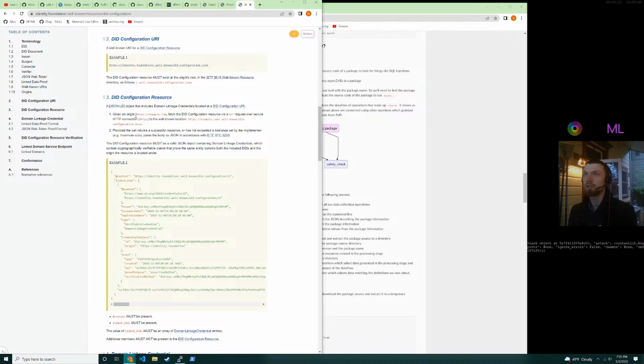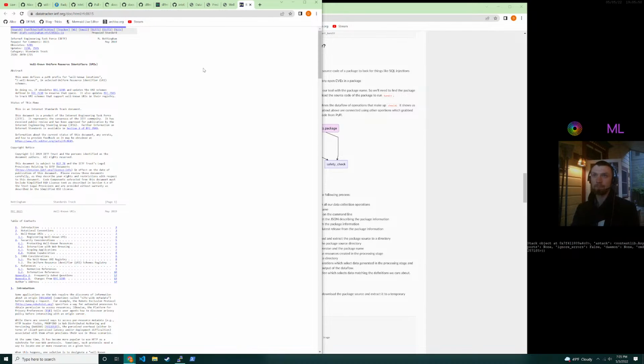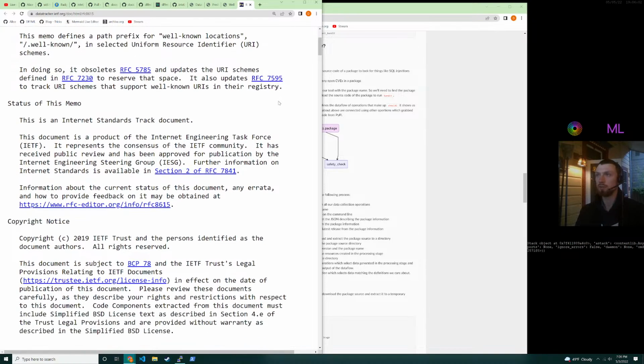So there is something called a .well-known, an IETF RFC 8615 well-known resource. I found this tantalizing. Yeah, I just found this really interesting. We should probably read it, since all I did was skim it, just to confirm. This memo defines a path prefix for well-known locations, /.well-known/, in selected uniform resource identifier schemes.